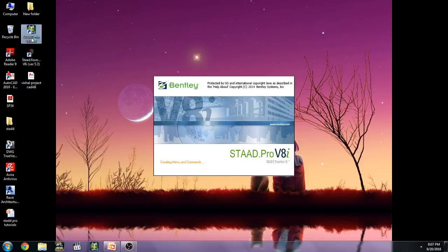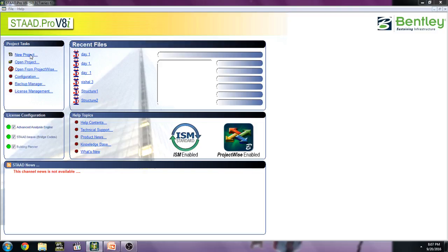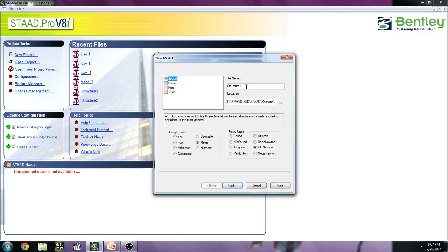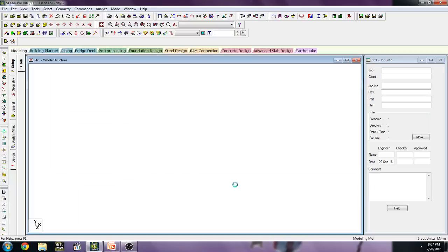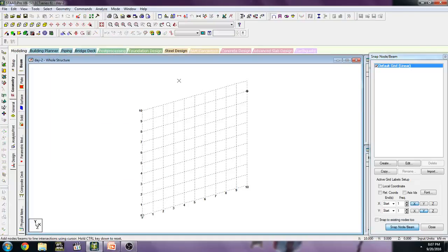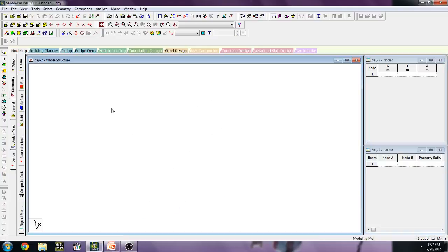Double click on this icon. Let's start a new project. Click on space and name it Day-2. Select meter and kilonewton if not selected, then finish. This is called the workspace, and as I have already told you, this is called the menu bar, this is the toolbar, this is the page control, and this is the data sheet.